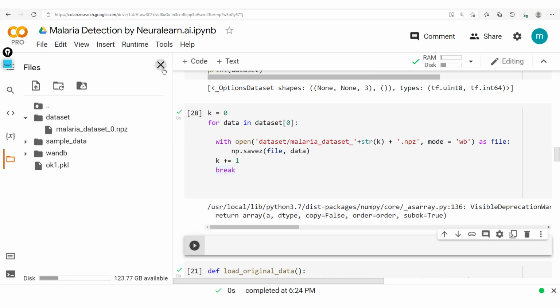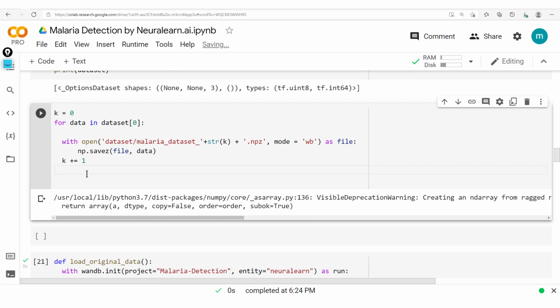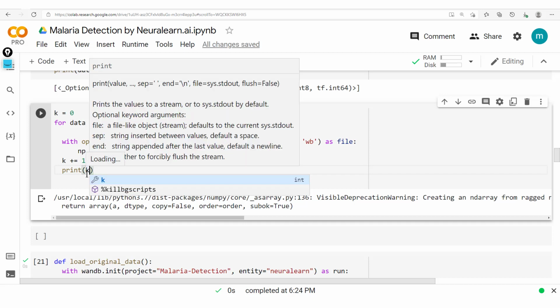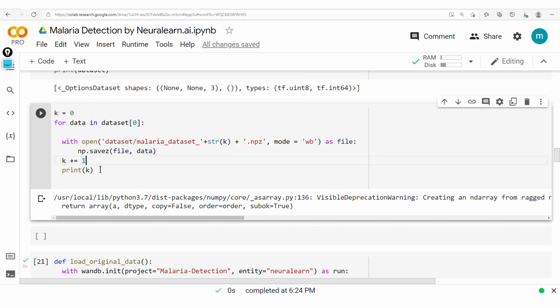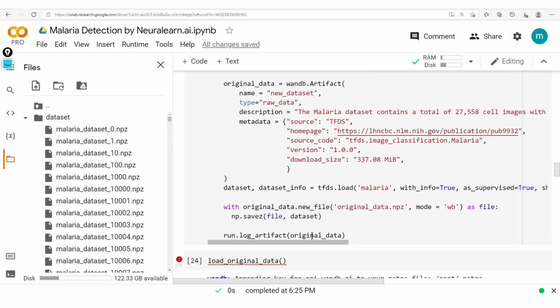Now let's run this for all the dataset. So let's take out the break and then run this. Let's print out k, like after every 1,000 steps. So if k modulo 1,000 equals 0, we should print out k. Okay, so let's run again. We have now all this data logged.